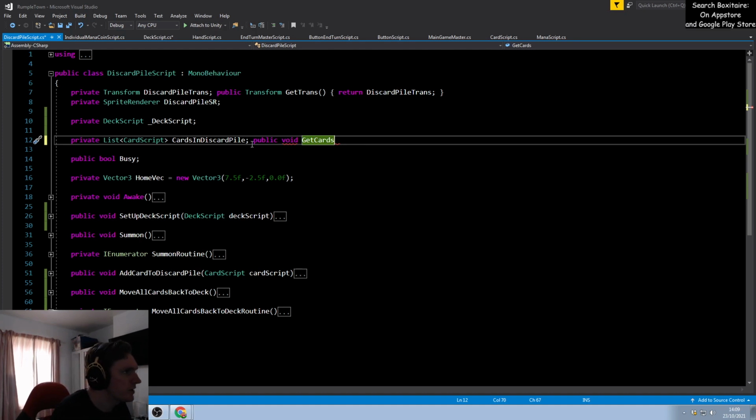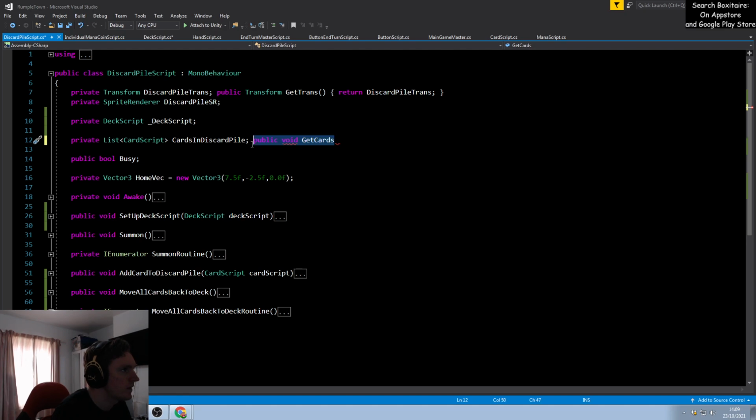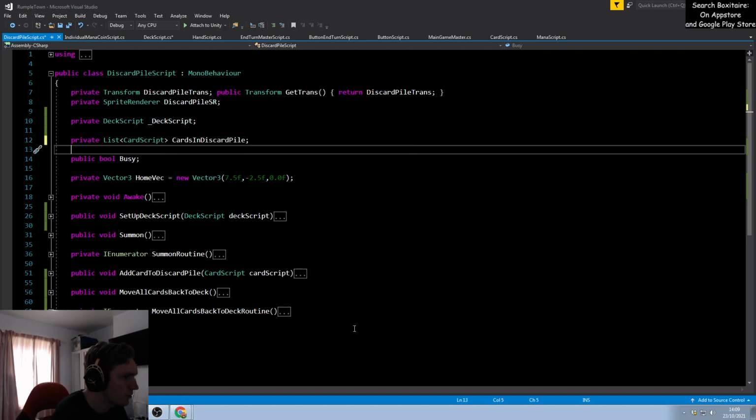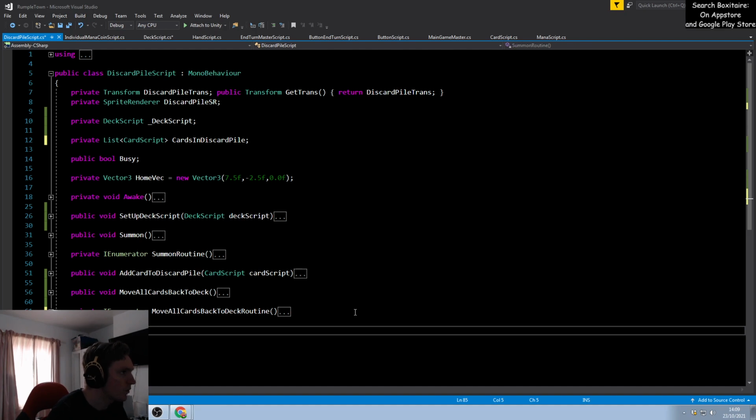Why don't we actually just have a function? That'd make life a lot easier. Just have a whole new function where it gets all the card classes from the discard. That makes way more sense. So we're going to have a public list of card classes. I'm making things way more complicated than I need to. I think this looks a lot easier. So, get card classes from cards scripts.